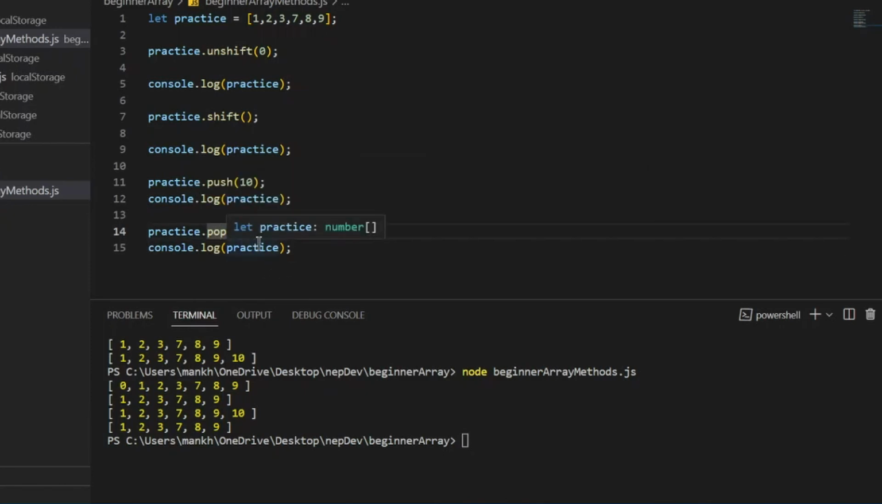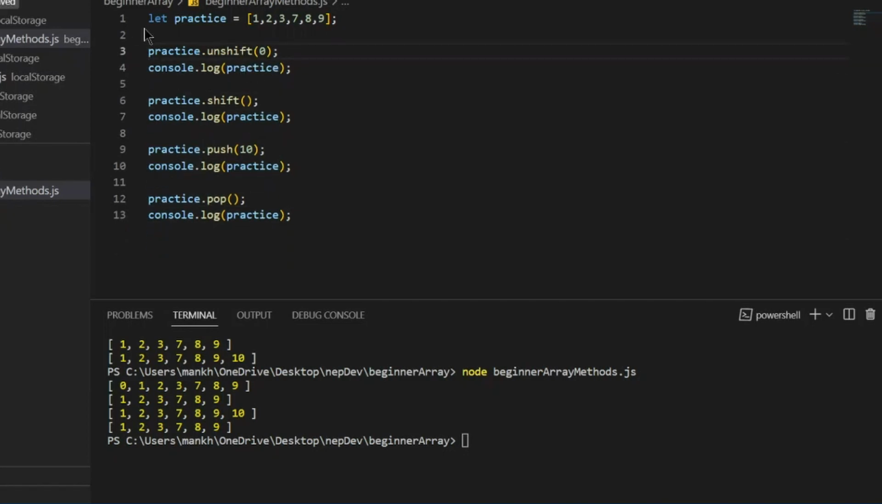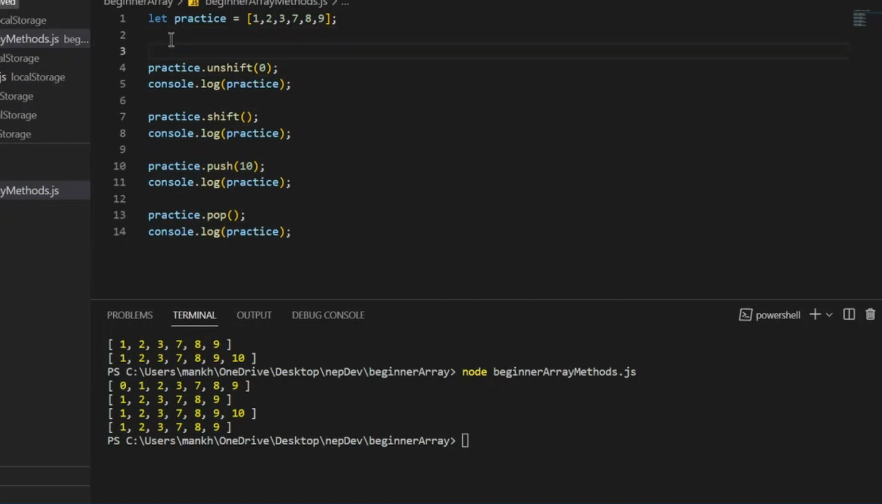So that is how you will be adding and removing items to the start or end of the array using these 4 methods. So these are some basic methods that you should know, and there are still some more I'm going to go through. So let's just make this a bit more understandable.